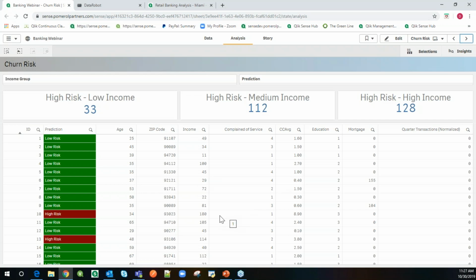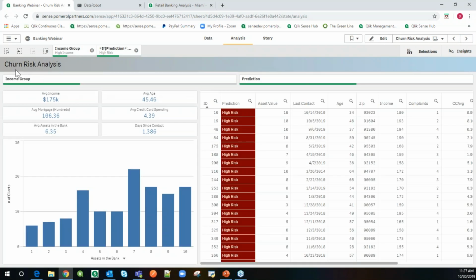So one of the things when we were making this use case was, bank managers and these decision makers definitely have a busy schedule, and it's not really realistic to go out and pursue every single high risk customer. So income group is one of the ways that we can really prioritize the different customers and who we should try the hardest to keep. So if we want to really save these 128 high risk, high income customers, we can go ahead and click on this KPI, and then it'll take you to the churn risk analysis page where it is filtered by the high income, high risk customers.